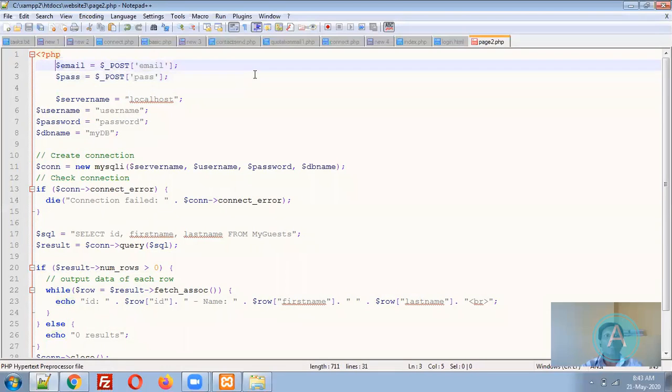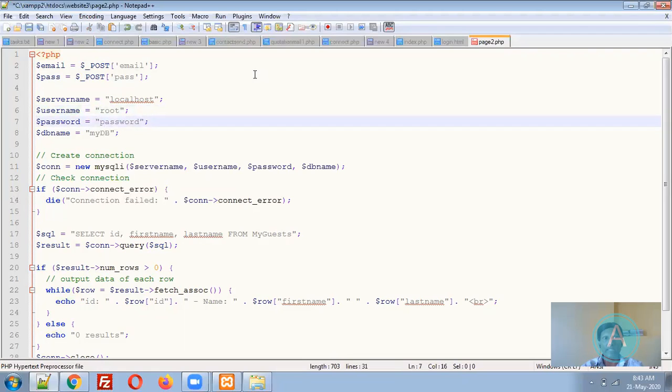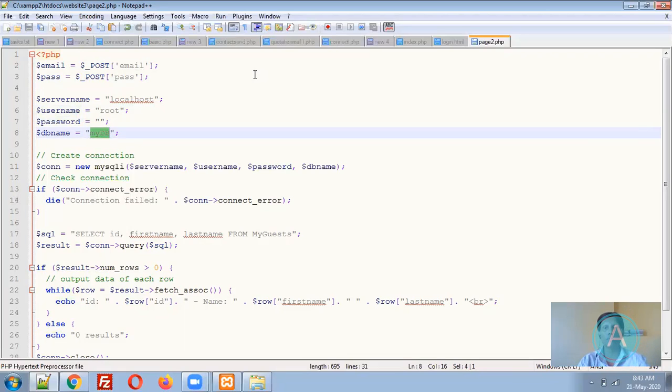Now try to remember that. Most of the code I am copy pasting from W3Schools. So you need to understand this concept. You are not supposed to write each and everything manually. You need to understand how you can copy paste or utilize this particular code.